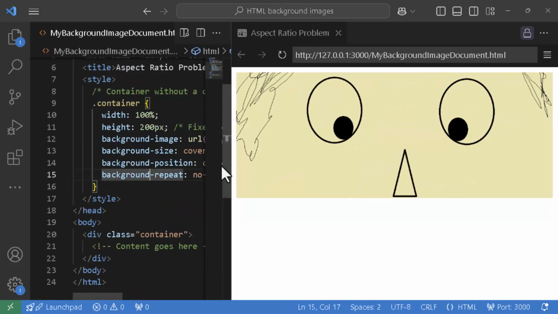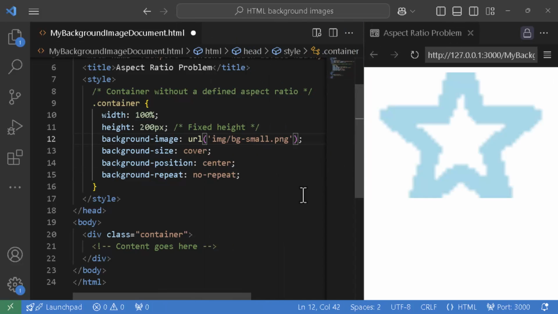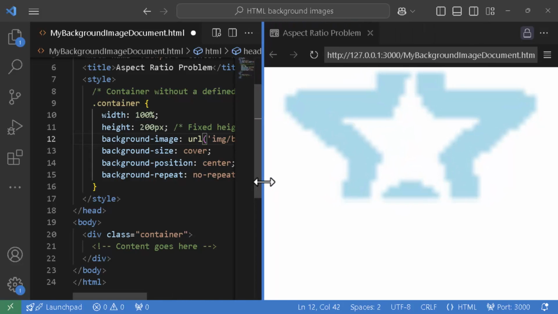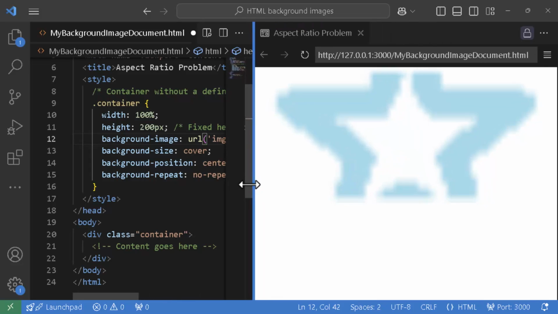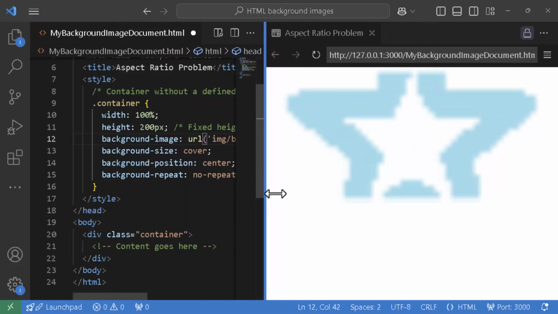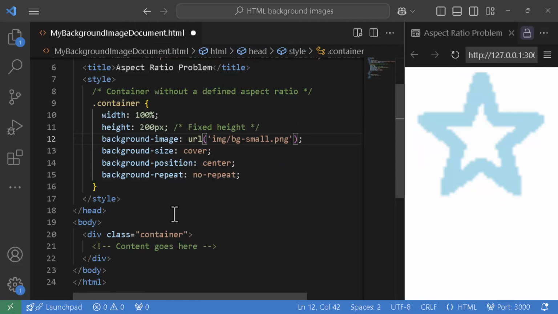Let's also quickly see the problem with our small image. If I change to bgsmall, which is a small, square image, and we try to use it as a background, we run into a different problem. Without a defined aspect ratio, this small image may look out of place, get distorted, or clipped when we try to scale it. See? So now let's solve these issues by using the aspect ratio property.